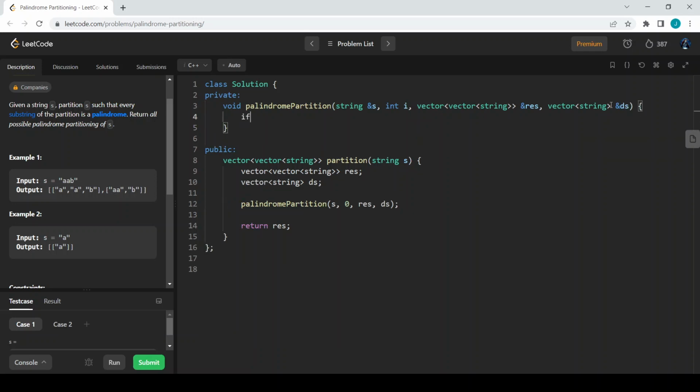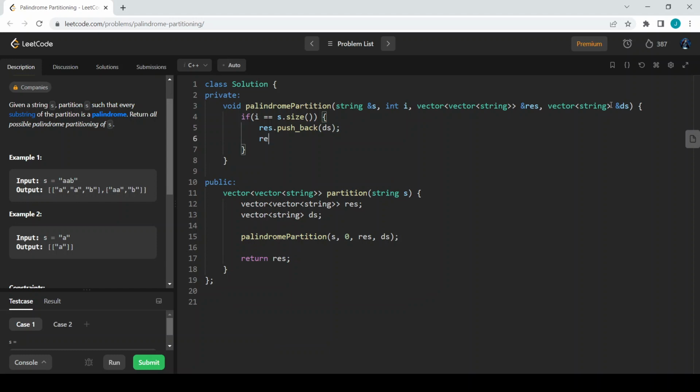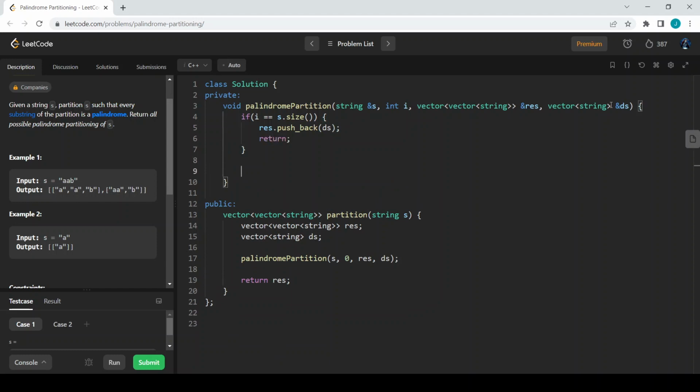Next, we can have a base case. What is the base case? If my i has reached s dot size, then this data structure will contain the partition strings which are palindromes. So we can push that data structure into my resultant vector and return. So this is going to be my base case.